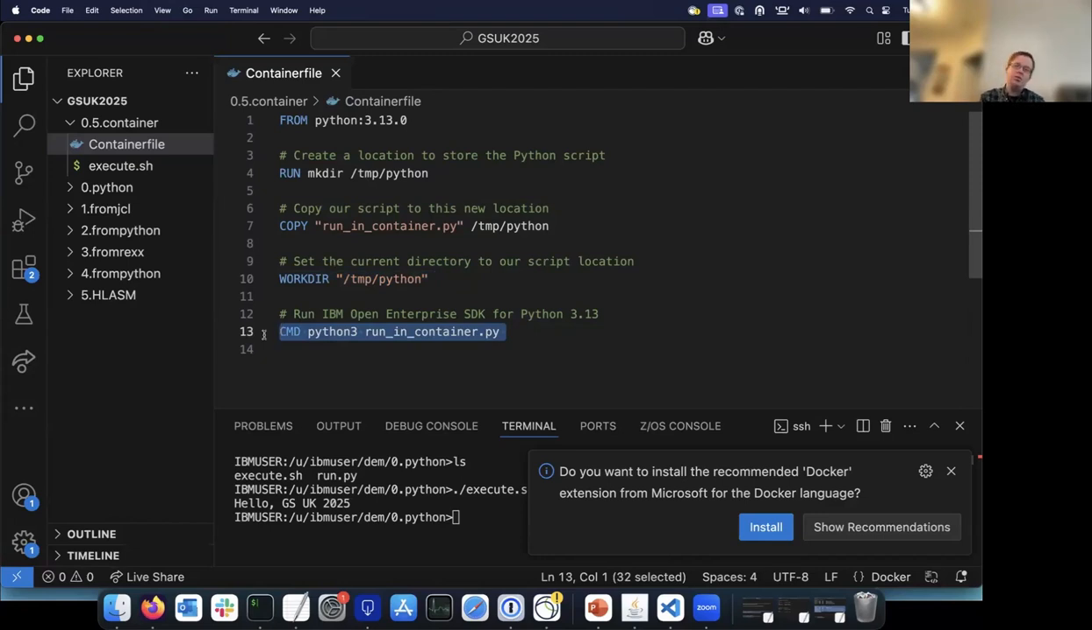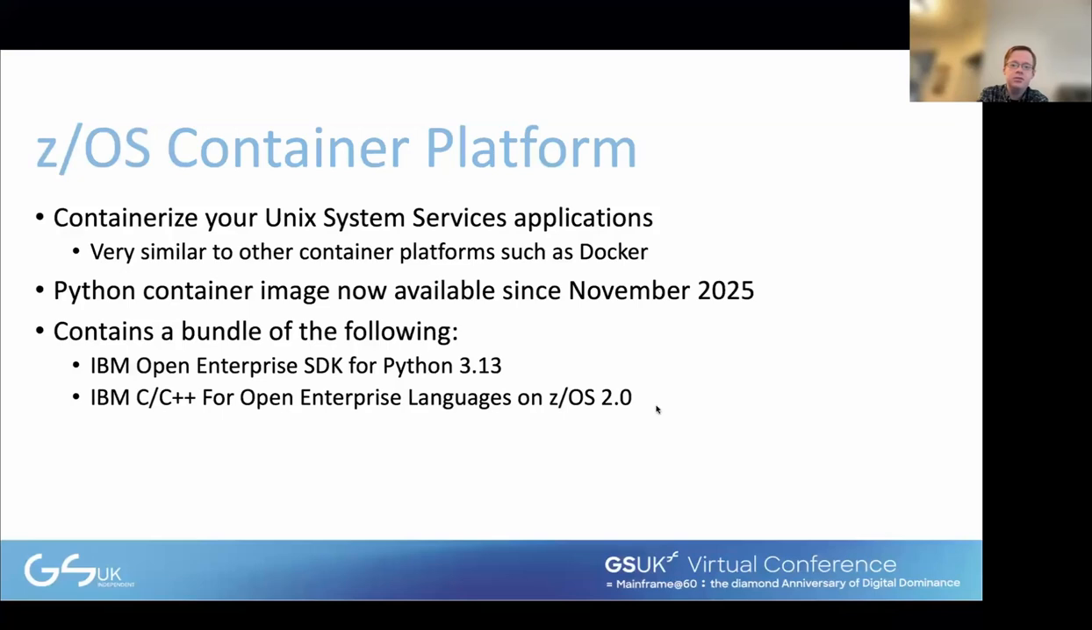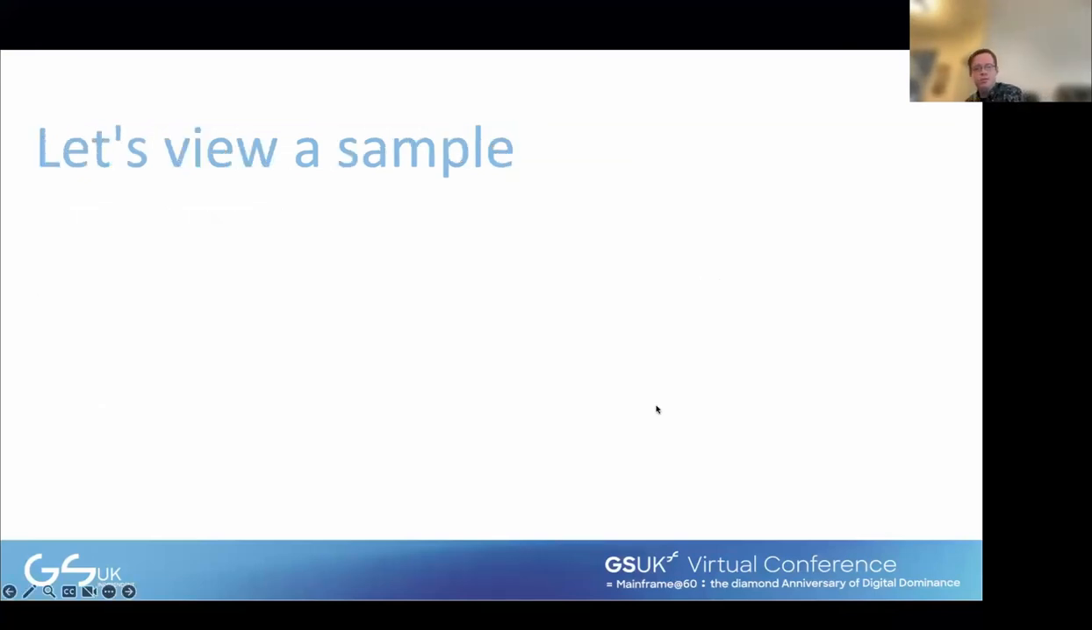At this point, it's going to be treated like any other container. So if you wanted to use Kubernetes or something, you can just start using that now. So let's go back to the slides.